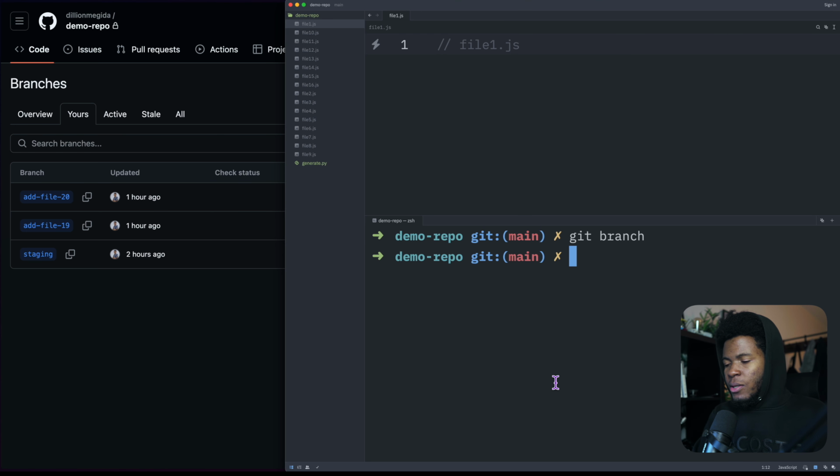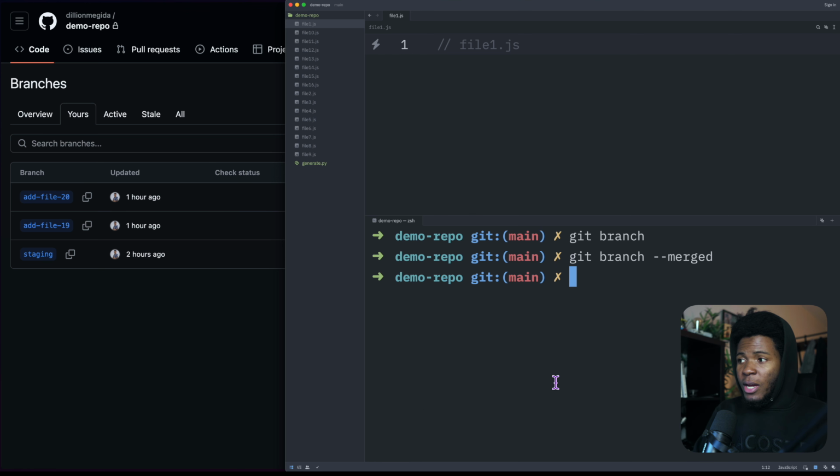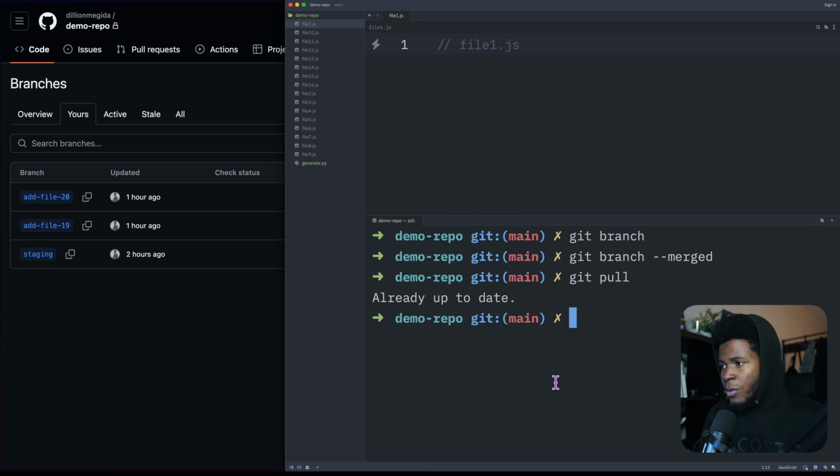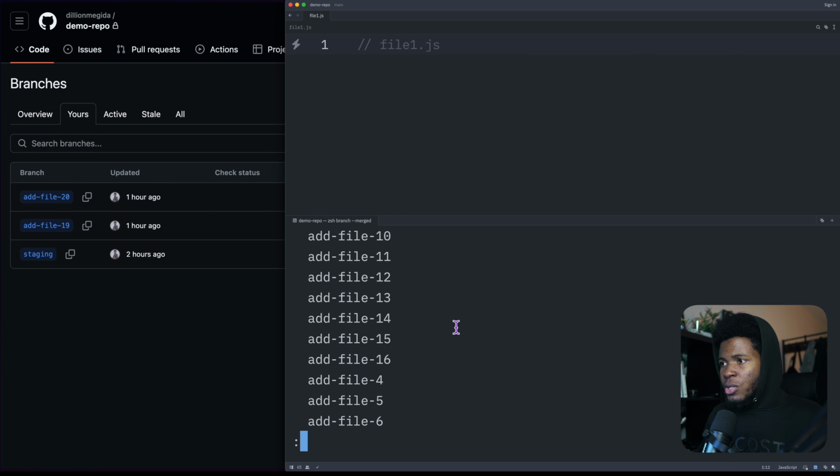Well, the first thing I can do is to say git branch --merged, and this is going to show me all of the branches that have been merged to the default branch. Before I do this, I want to ensure that I pull to get the current version of remote. So if I do git branch --merged, it's going to show me the merged branches. If I scroll down, I can see I have merged all of these branches here, including staging.